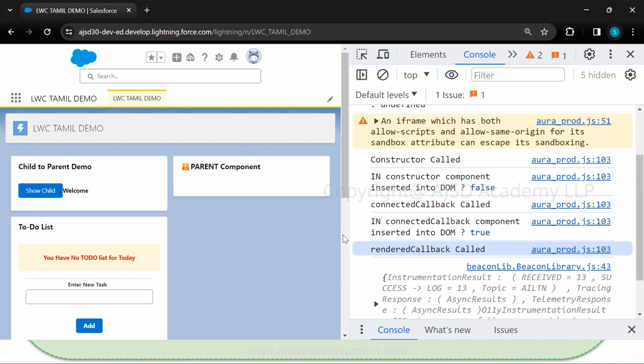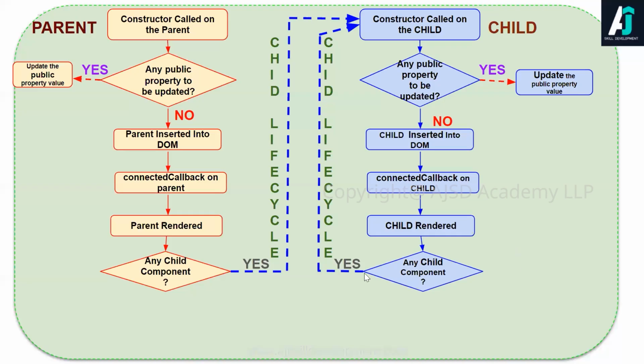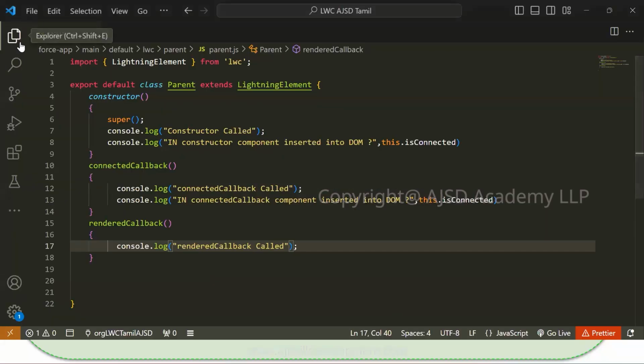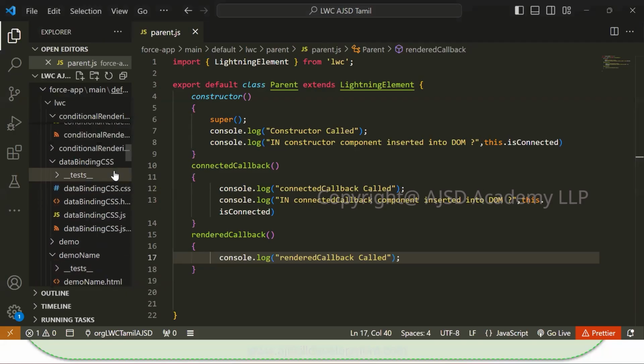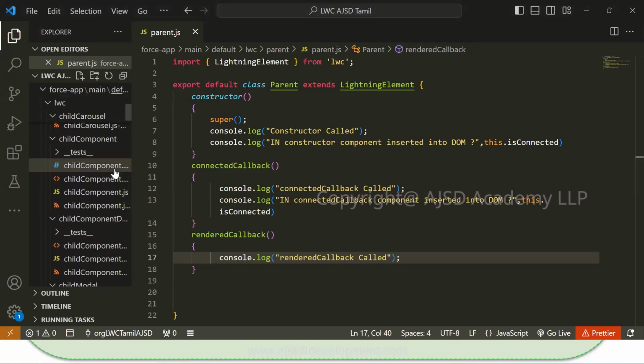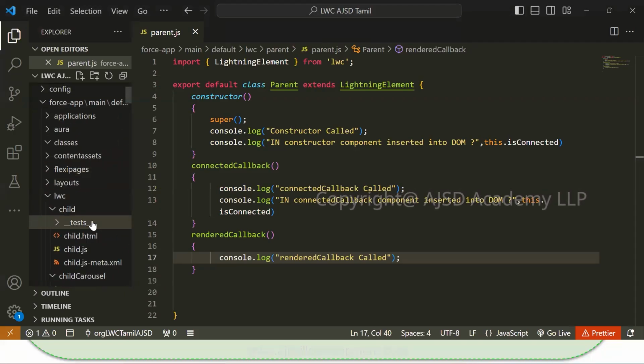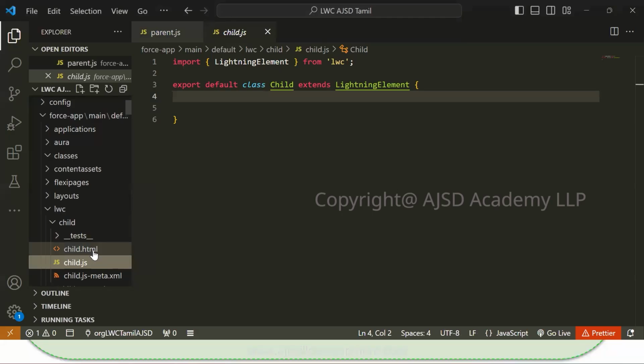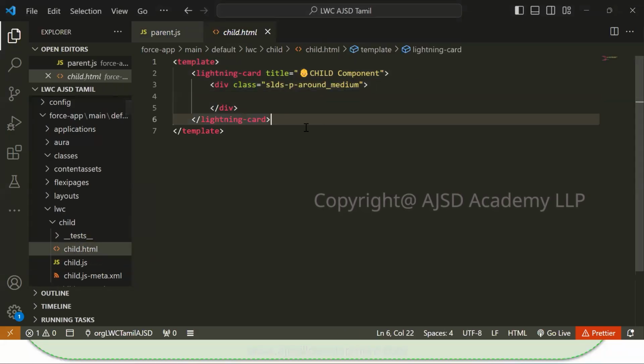What we are going to test is, if it is having a child, it is going to execute the child's life cycle, right? So we are going to see whether, if I have a child, it is going to execute the child's life cycle or not. To do that, I have already created a child component here. I'm having a child here already. Let us see this. In the child JS, I don't have anything. In the child template, I have a basic styling alone.